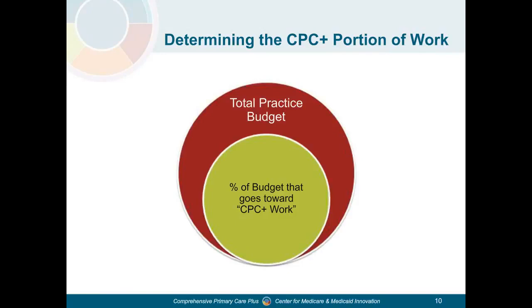I raise this to highlight that there's no one-size-fits-all process to determine the CPC Plus portion of practice financials. You and your teams will need to determine how to continue refining a process that fits your practice dynamics. If you have any questions for how to get started with this, I recommend you open the CPC Plus Financial Excel-based tracker, which you can download from this webinar or find on CPC Plus Connect. Next slide.